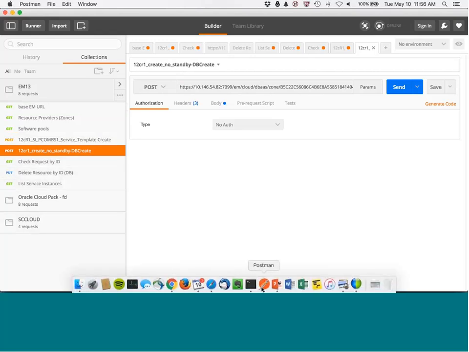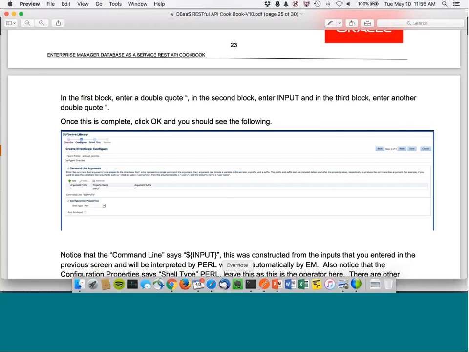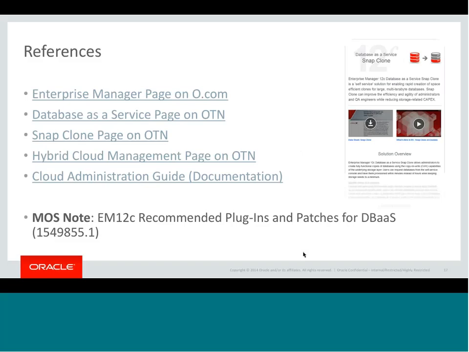And of course, we took a look at a quick K-shell script with curl. So let's go back, and of course, we looked at the RESTful API cookbook to give you guys some best practices on how to execute that. So that's a nice overview of the RESTful API for database as a service in conjunction with the EM command line interface.